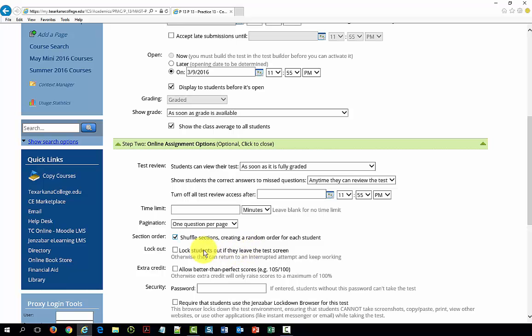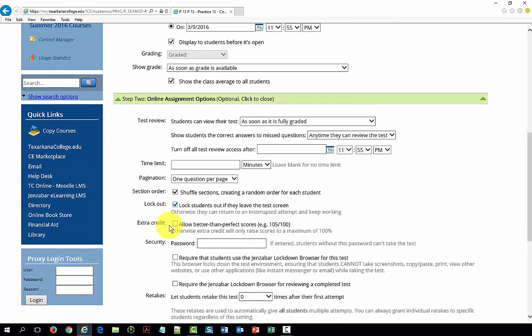I can lock the students out if they leave the test screen. I typically want to do that. If I'm going to allow extra credit, some of my questions might be for extra credit. I can let them make a grade above a perfect score. So if my maximum score is 100, they can make above 100.